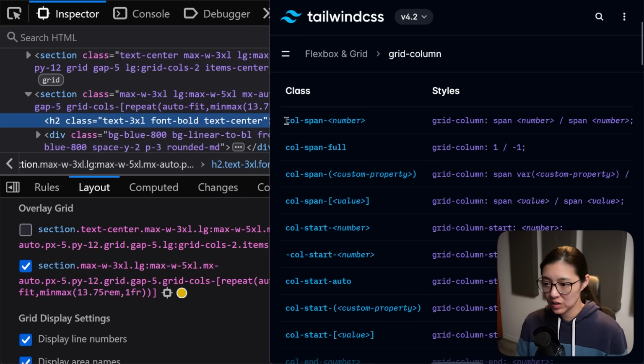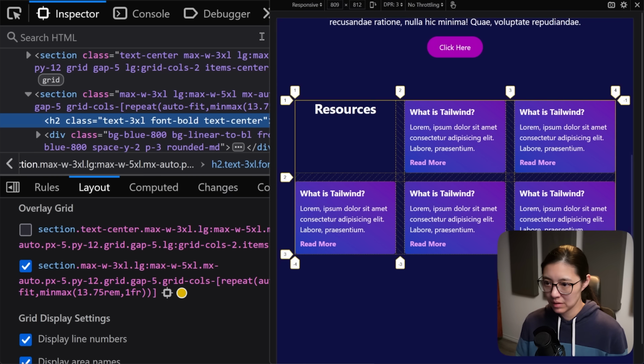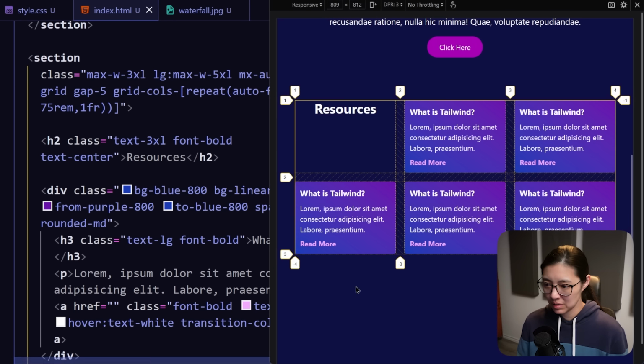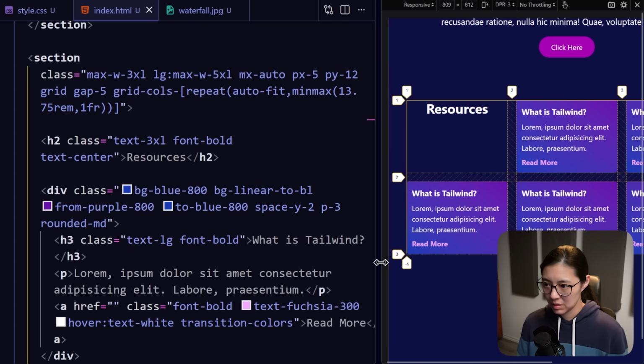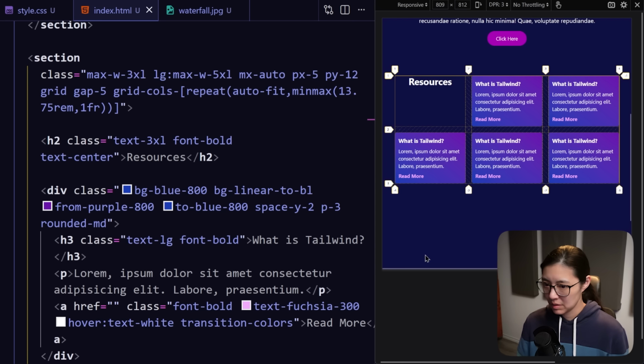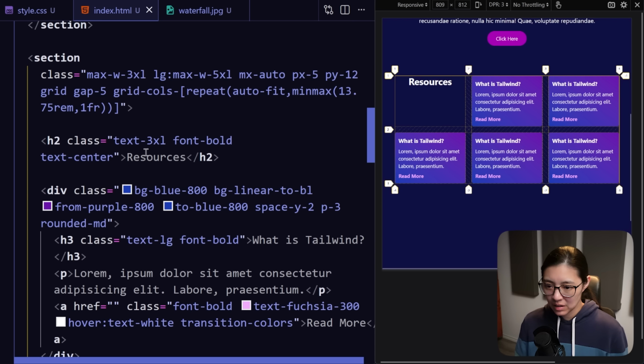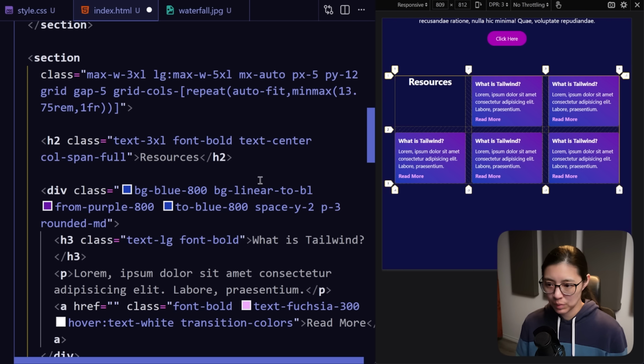We're using the col-span class, which tells us how many columns we want each grid child to span. And you can see here, grid column starting at 1 and ending at -1. We can do that with the class col-span-full. So let's go back to our code, and for the H2 tag, we want to add col-span-full. This is added on the grid child itself, so it's not added on the parent like the other grid styles that we've been adding.